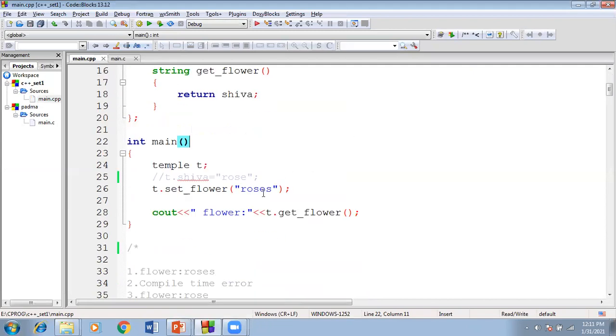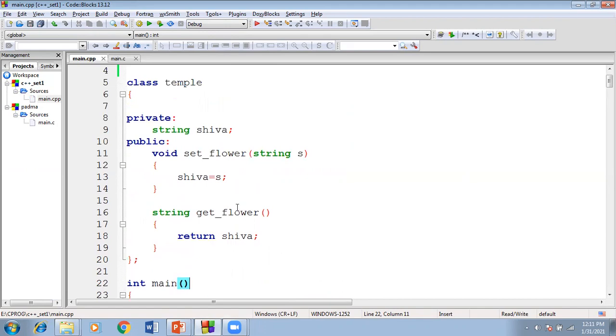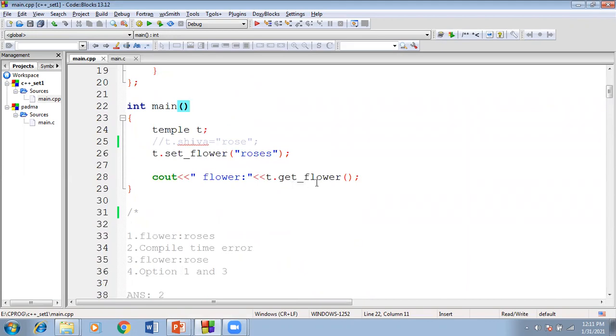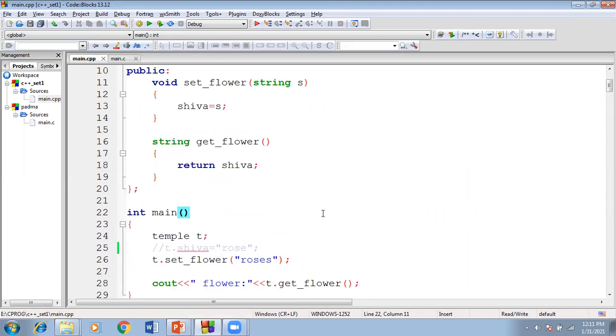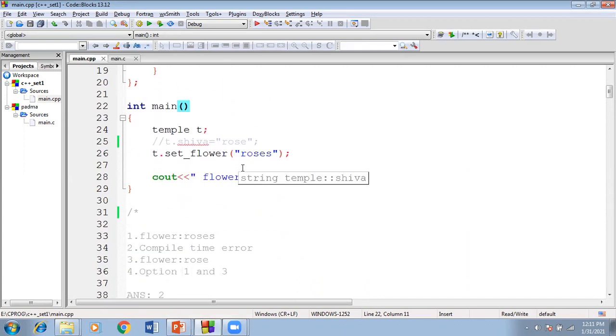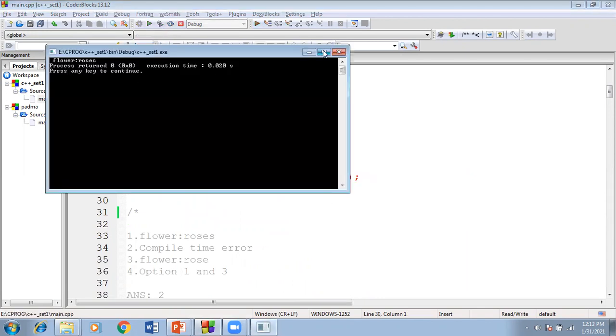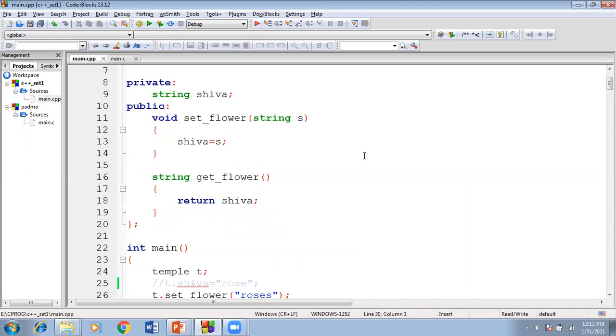You will get it. Why? Because we are passing roses as an argument for the function called setFlower. So it will reach setFlower, and roses will be stored in the variable called s. This variable is assigned to the class variable, so roses will be stored in Shiva. After that you are calling the getFlower function, so it will go to getFlower. This function returns a string value, roses, and that comes back to the same position. Then flower followed by roses will be displayed on the screen.